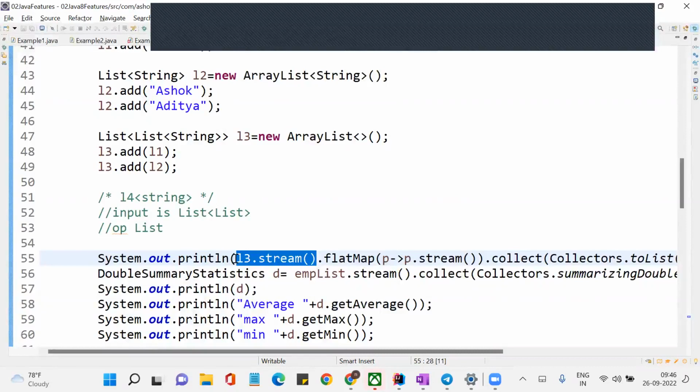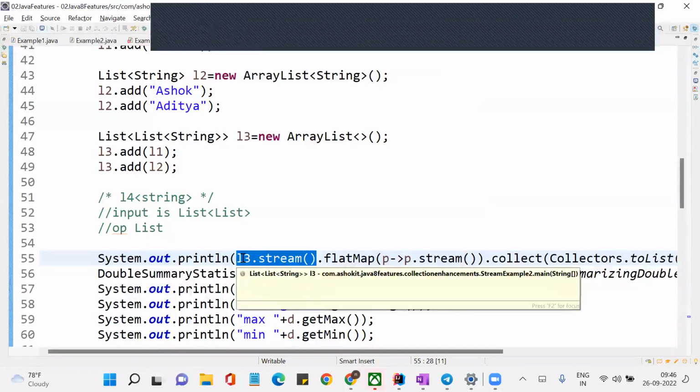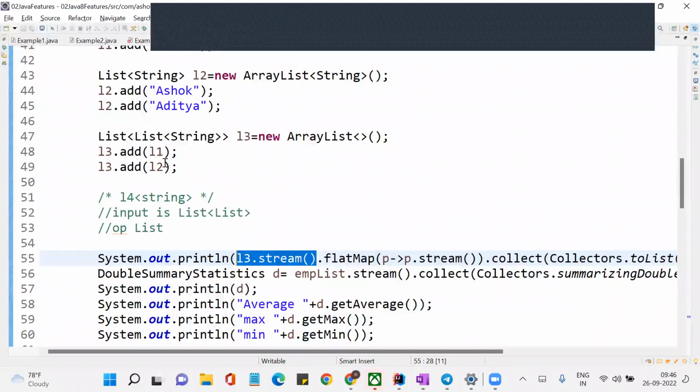So whenever I say L3.stream, what is the meaning? I am trying to iterate over the L3. What is the size of L3? 2, correct? Now, in L3, the first element is L1, correct? Can I say that P is nothing but the L1 object? Yes, correct. What is this L1? Is it a string? It's a list object, a list of strings.